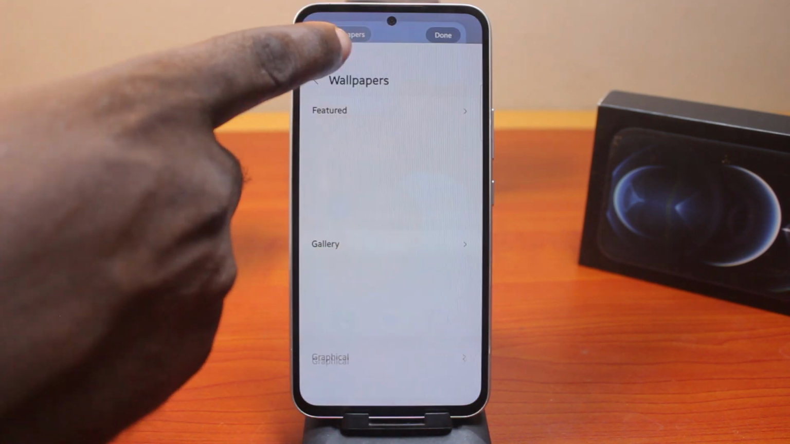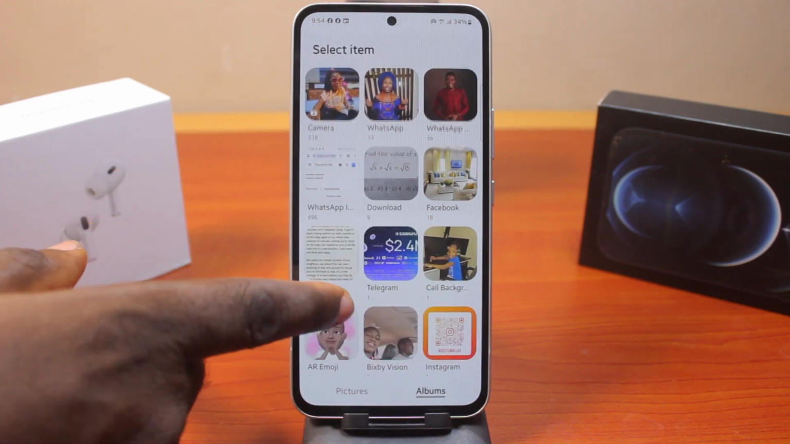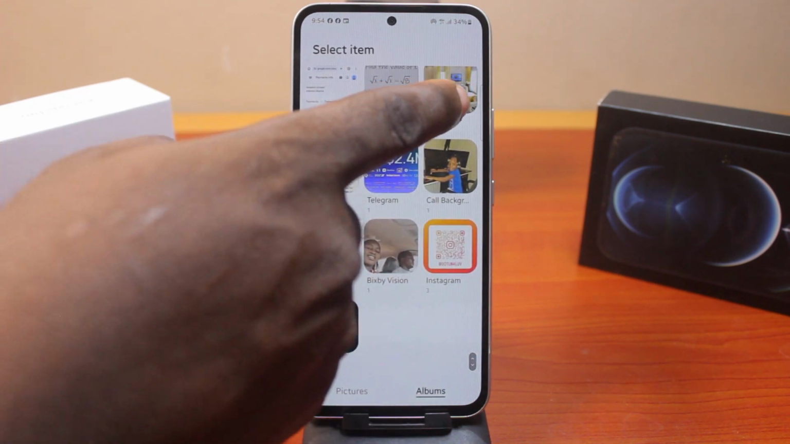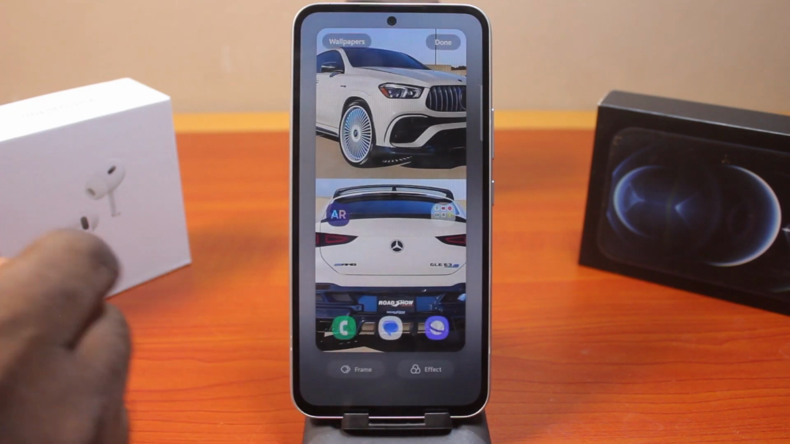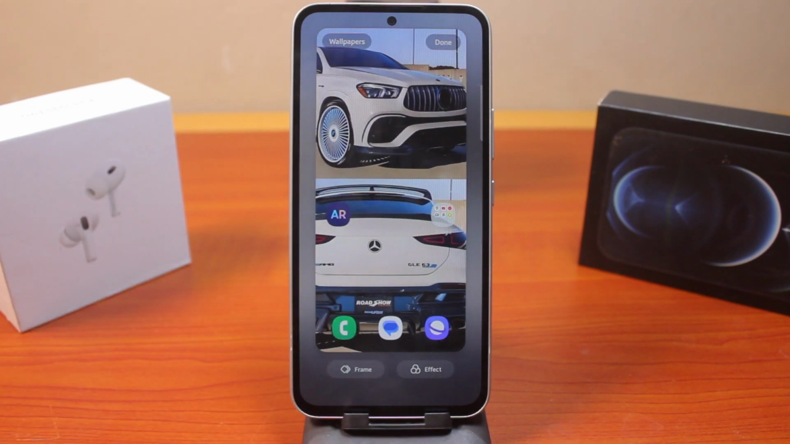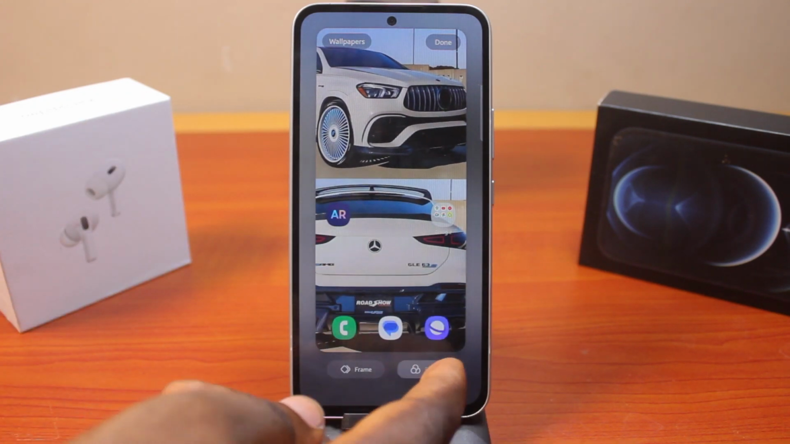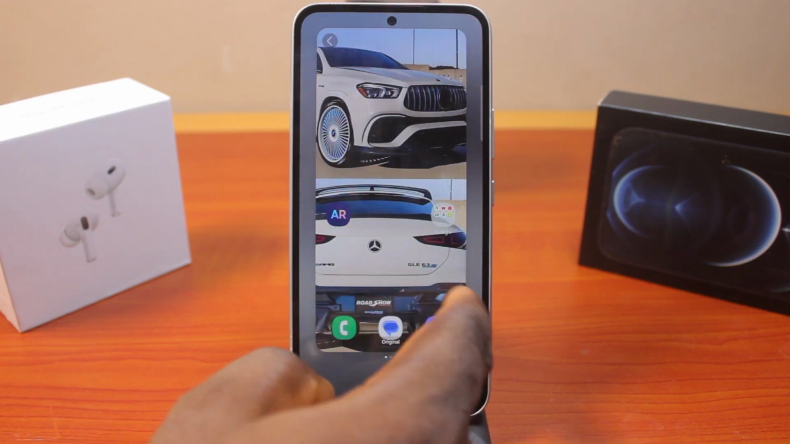Then tap wallpaper to set a different wallpaper for the home screen. Come here and select my gallery, then go to where this picture is downloaded. Now let's say I want to select this particular one as my home screen wallpaper. So make sure you adjust it perfectly, and once you're good, you can just use effect, then to filter the wallpaper if the need arise.